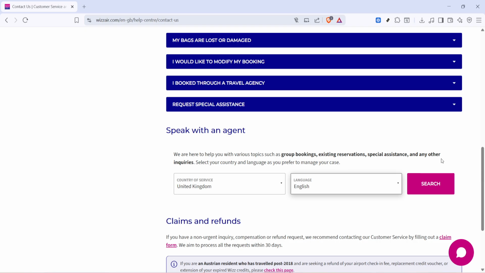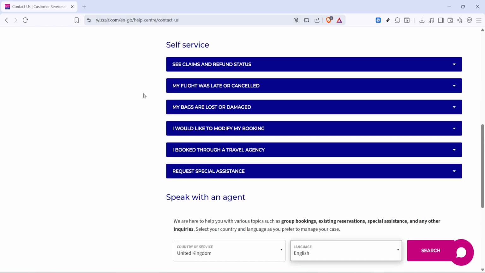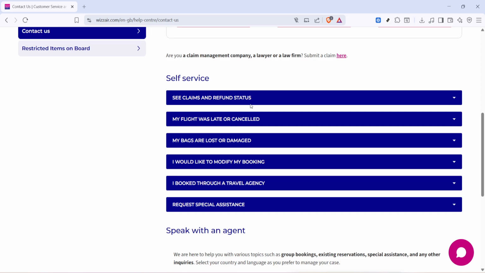Before you reach out, a quick tip. Have your booking details ready so you can move through verification quickly. Also, take note of the listed opening hours and any time zone differences that might affect availability. If you don't get the result you expected, try adjusting the country or language and click Search again to see alternative options.